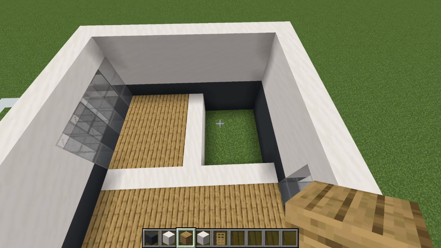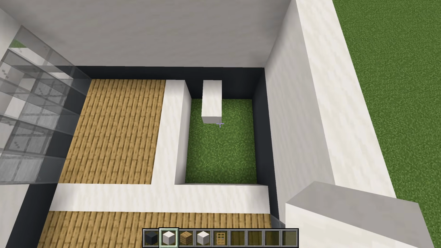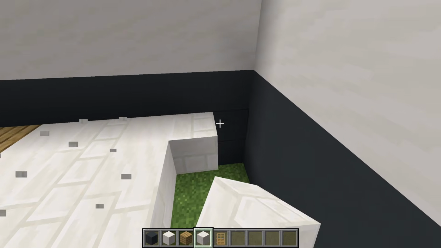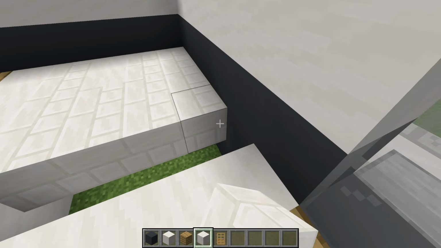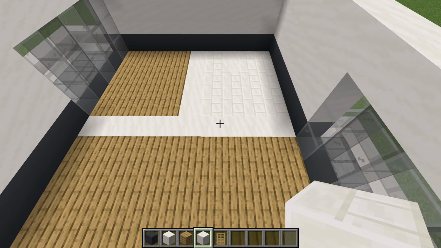This rear room, however, is a bathroom. We will place 2 smooth quartz block here in this position, and then we will fill the rest of this area in using quartz bricks, just like so. I also want to show you where the doors are.